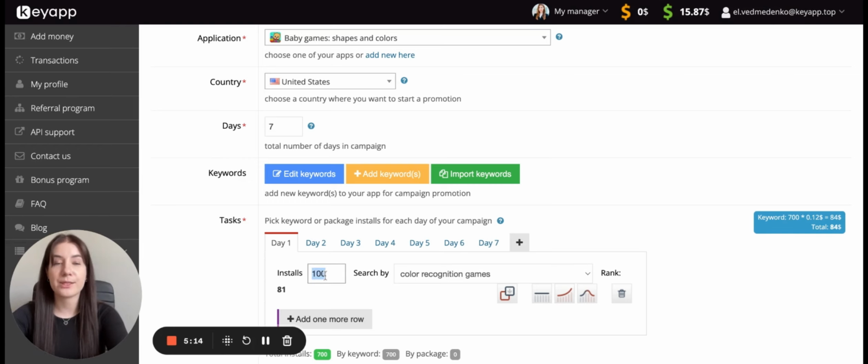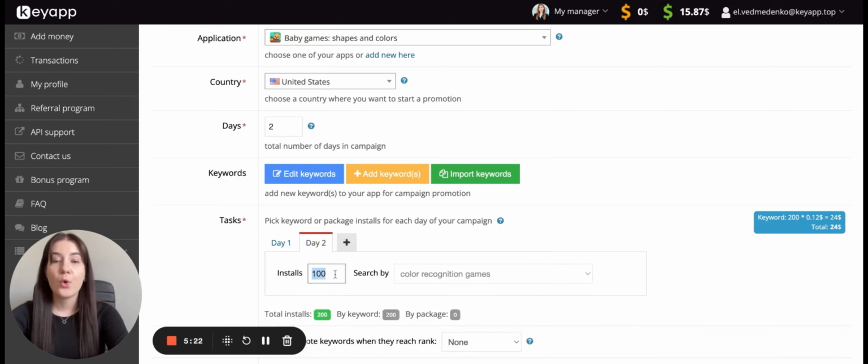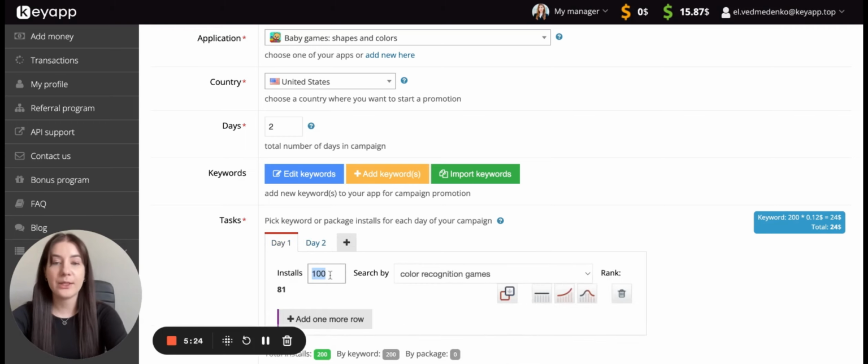So we need to proceed step by step. When you work with Apple, it will be enough to set the campaign, for example, for 2 days. We do not need to proceed with the increase, and we just pay attention to the popularity, to the rank, and make the decision regarding the install volume depending on this.